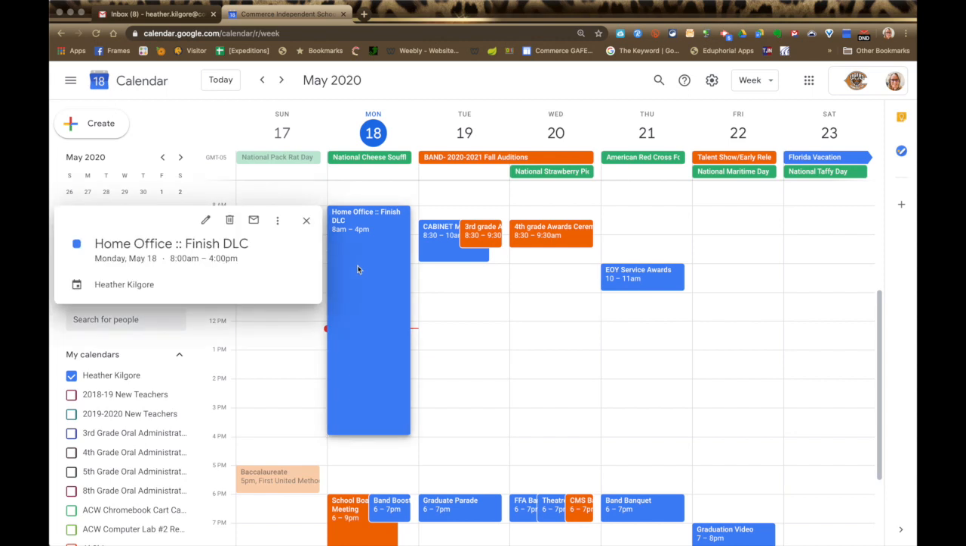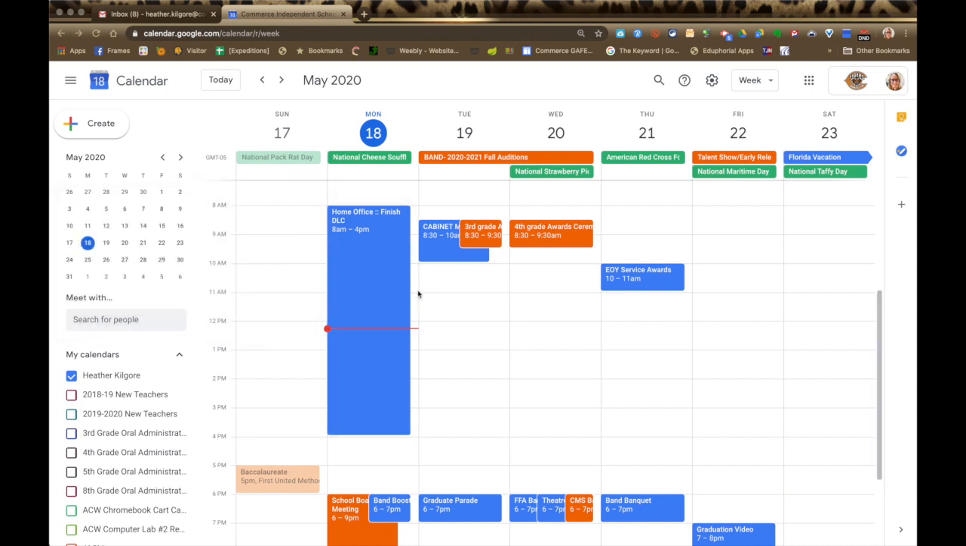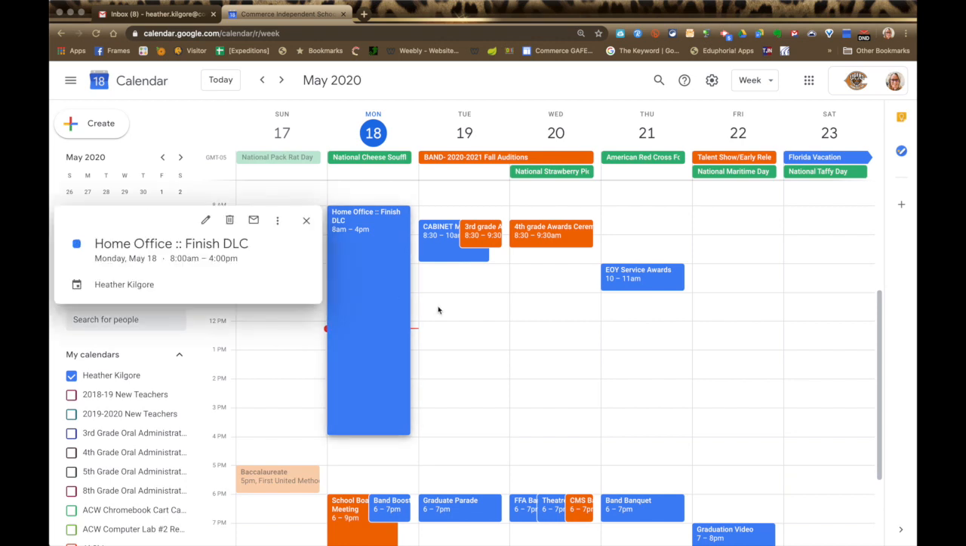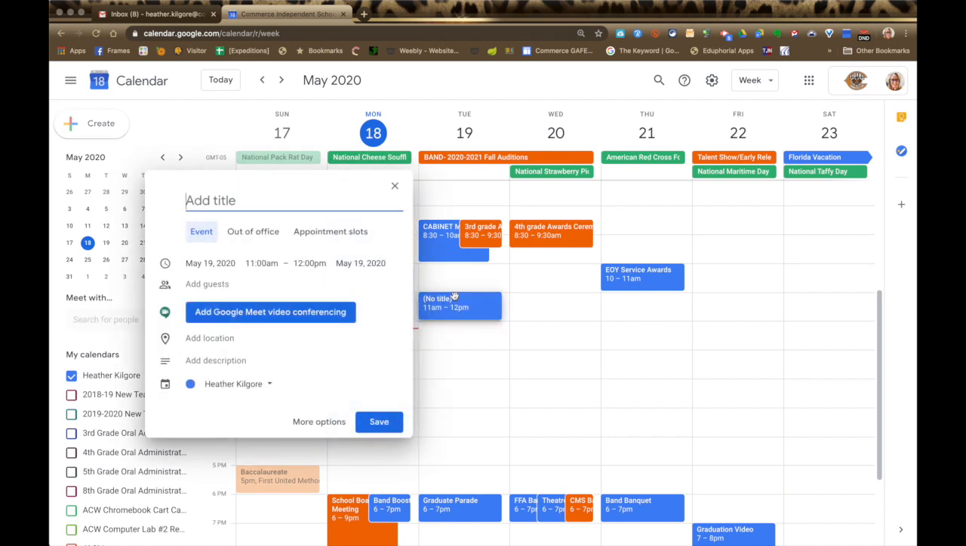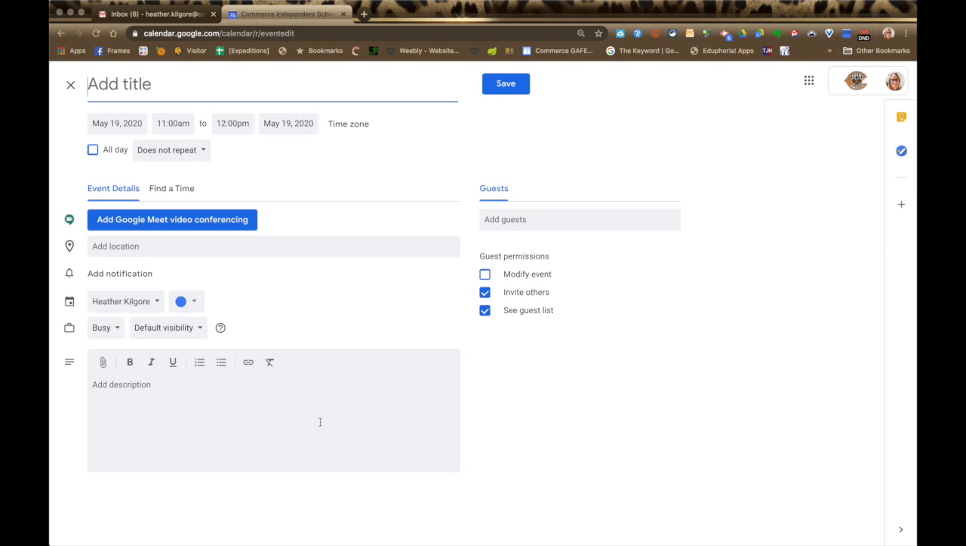Something else I want to draw your attention to. Let's just go into creation. You can create a calendar invite or a calendar, I don't even know what to say it is, a calendar happening on your calendar by clicking. And then you can add all the pertinent information here. Then you can go into more options if you need to add more functionality or more things.